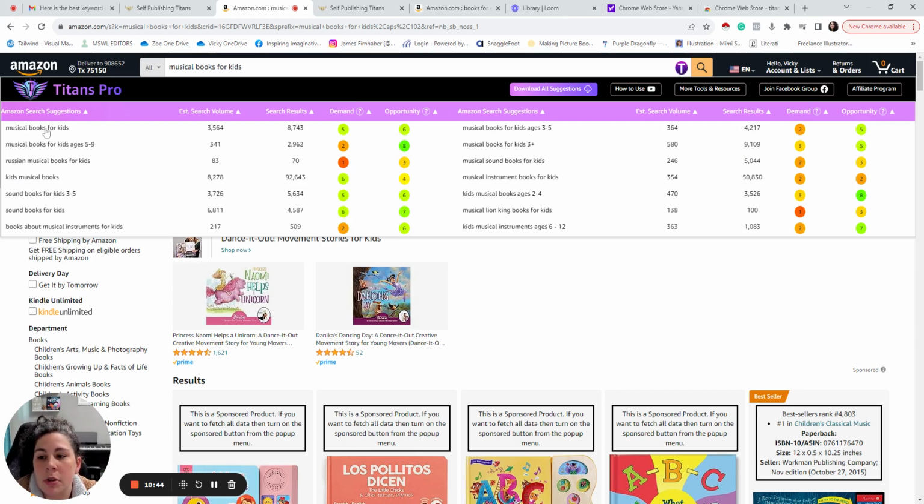Oh, look, so musical books for kids, musical books is actually searched more highly with more search results. The opportunity is a little bit lower, but the searches are higher. So that could be a good one for me to look into a little bit further. These ones all have pretty low demand overall, which might not be bad when you're starting out. Although we've got musical Lion King books. I think I can rule that one out for myself. But this is a pretty good population. It's not that many keywords.